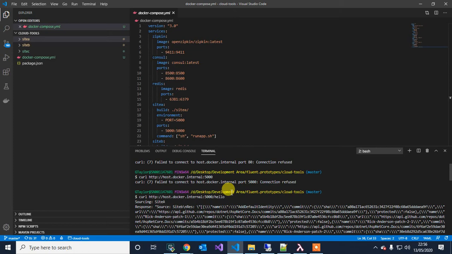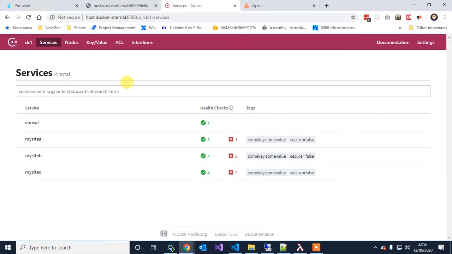But how did they know where they lived? In other words, how did Site B know how to connect to Site C? What name did it use? What IP address did it use? So the answer is it used Consul. And Consul is a way of being able to register a site. So you can see here we've registered Site A.